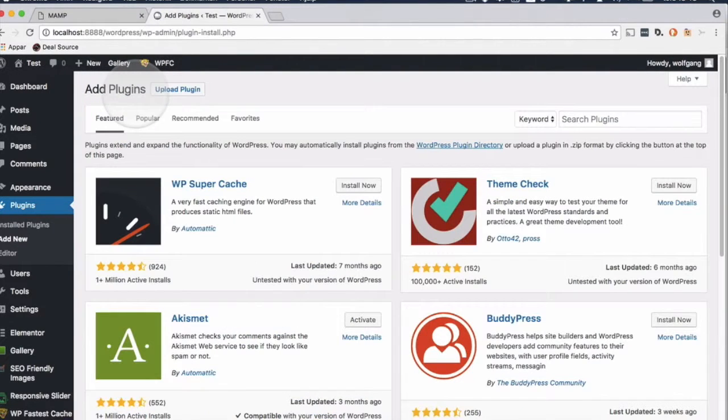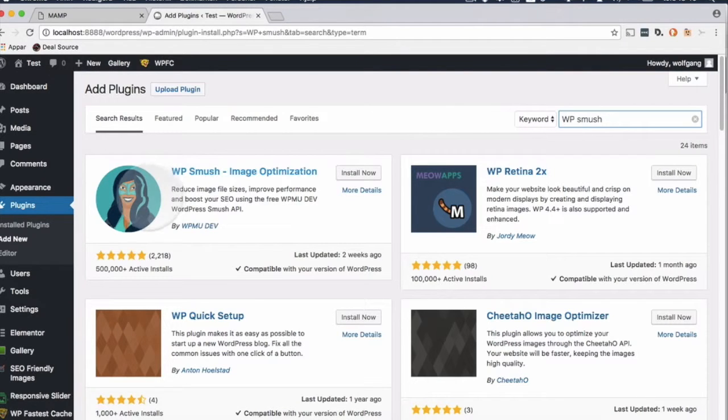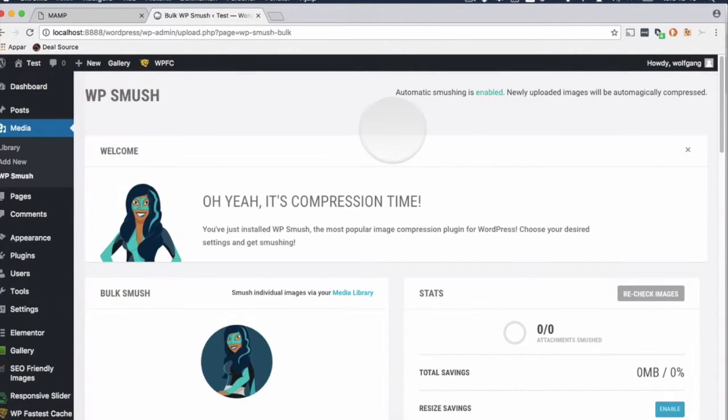Then I think we have one or two more plugins which can be interesting to have. One of them is WP Smush. We have it there. It's from WPMU. Install now. And activate. So WP Smush is installed.